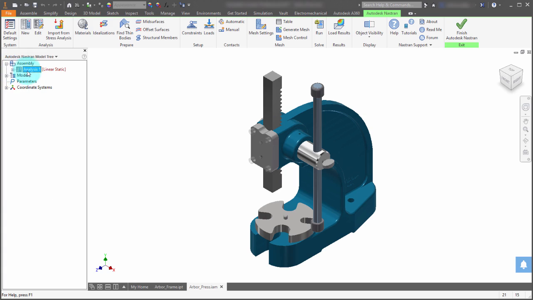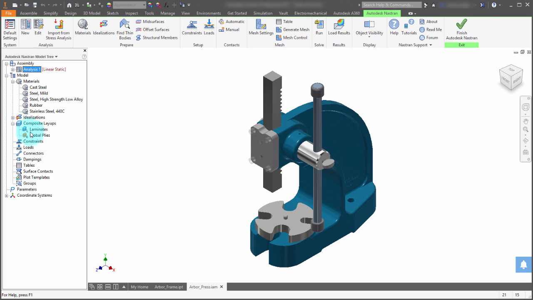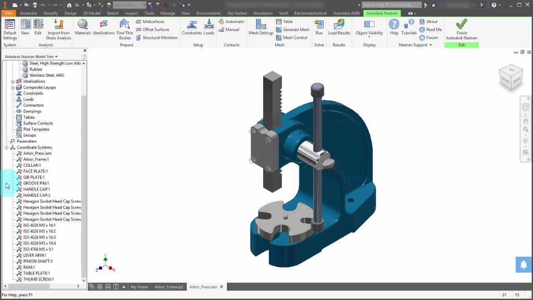Now, if we just collapse the analysis and expand the model, right now I can see the materials that are currently loaded in here, and I can see other information. So right now I can see that there's some composites, so perhaps I want some laminates. I can see loads, just giving me a different opportunity, a different view of the data. I can see parameters from here, and I can see the available coordinate systems that I can access and activate and change.